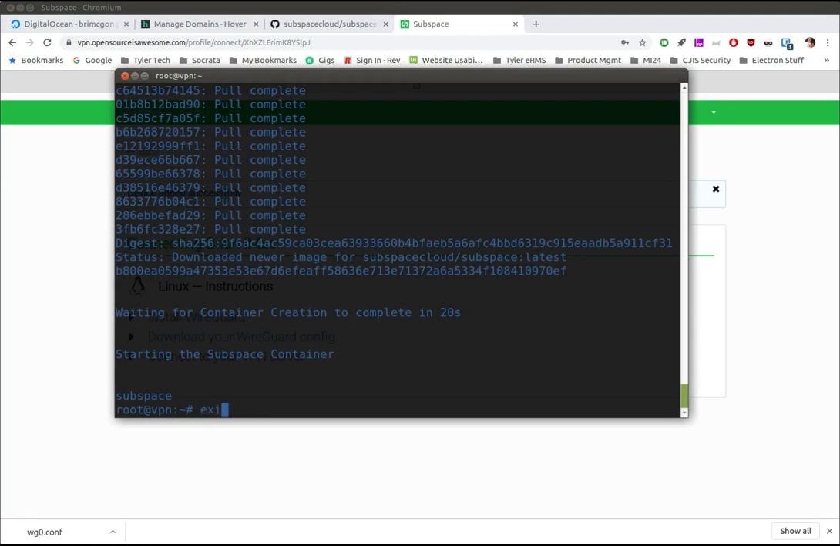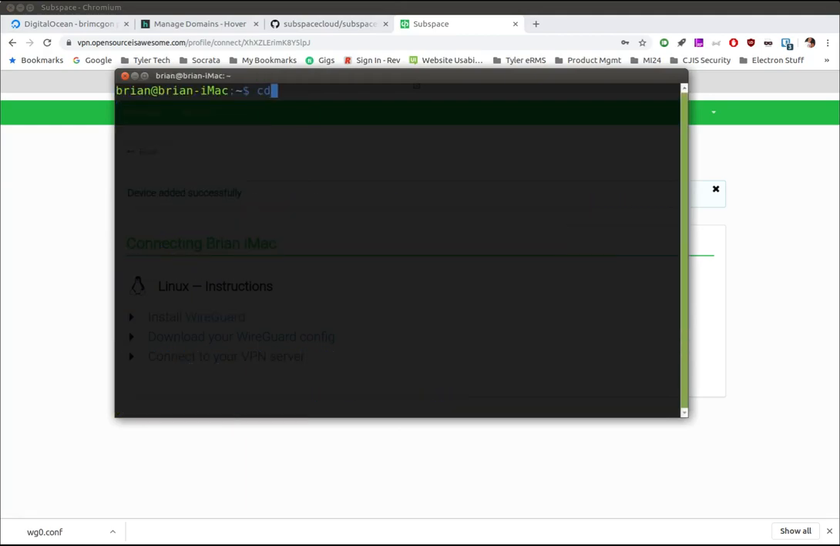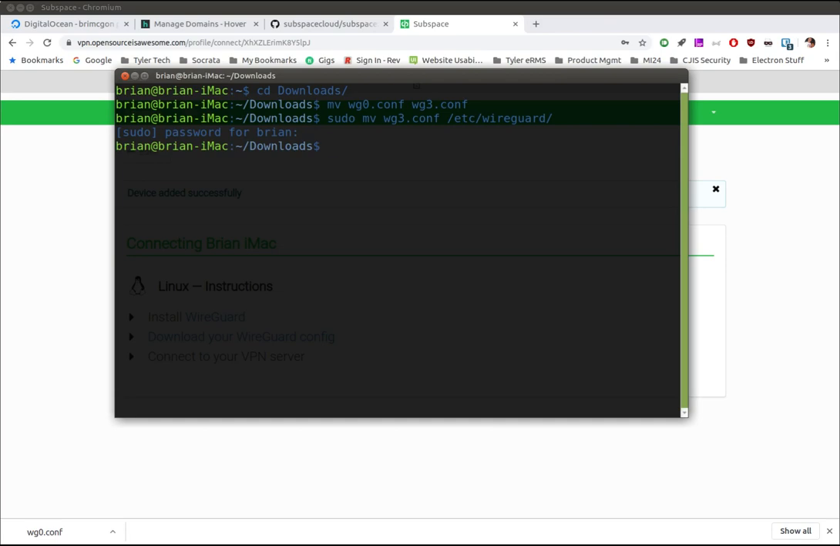So we can say exit and clear downloads. Move wg0.conf to wg3.conf. And then sudo move wg3.conf to /etc/wireguard. Make sure I spelled that correctly. And it's there, sudo wg-quick up wg3.